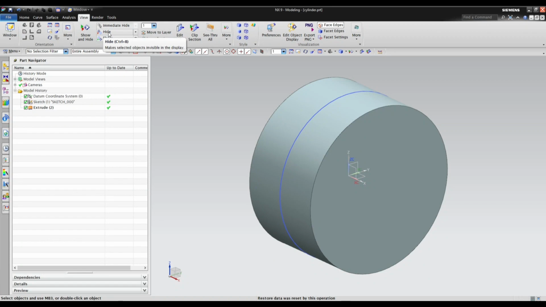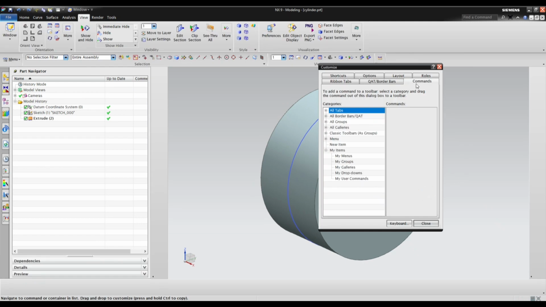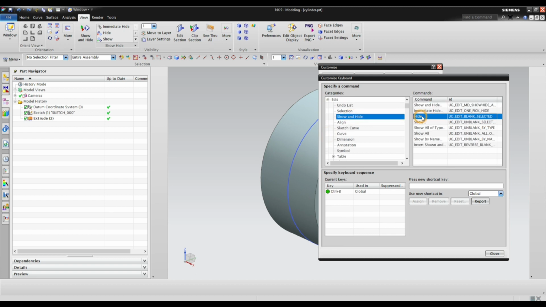You can choose any keyboard key. I'm just going to give an example. Before that, I'll right click, Customize, Command, then Keyboard, then here we'll go to Edit, Show and Hide. Here you can see Control plus B is the default key for the hide command. So I have to select the Control B command, Remove, then apply Z, Assign.